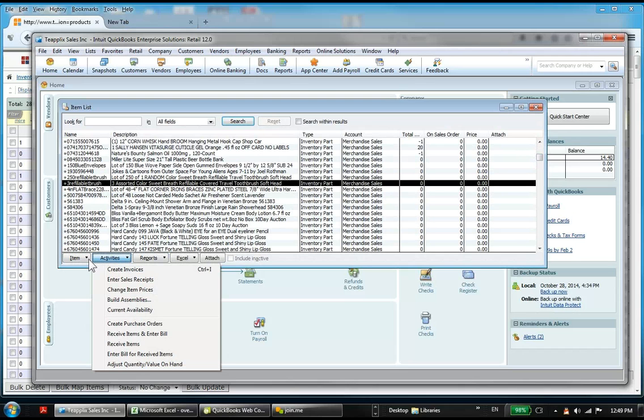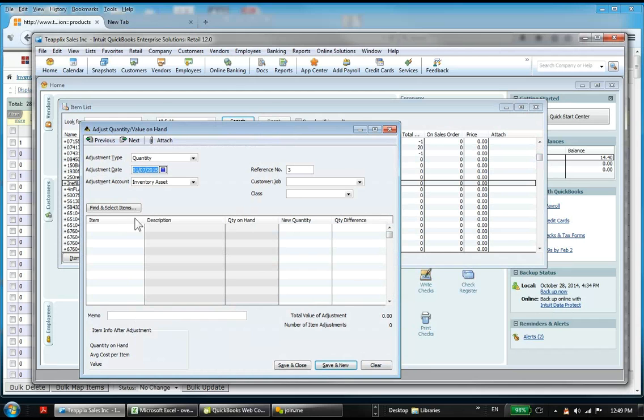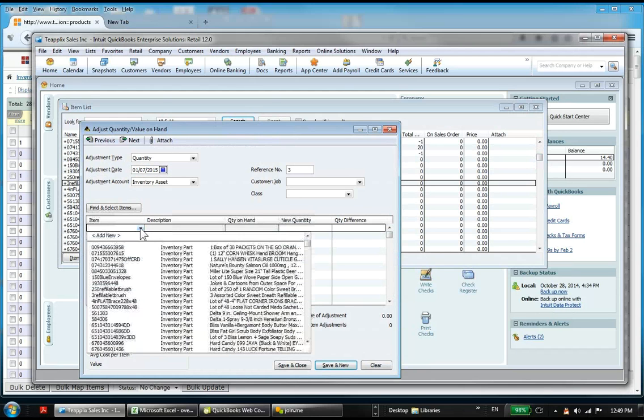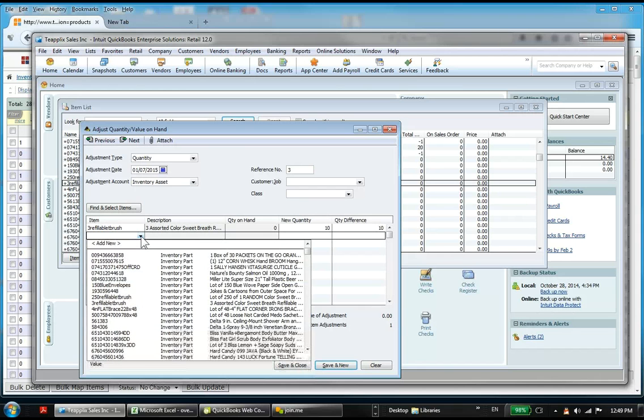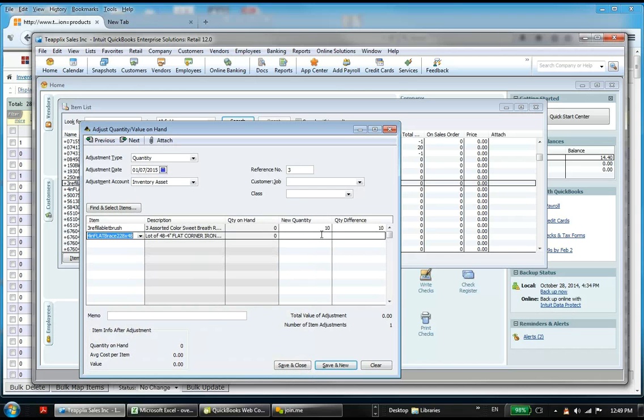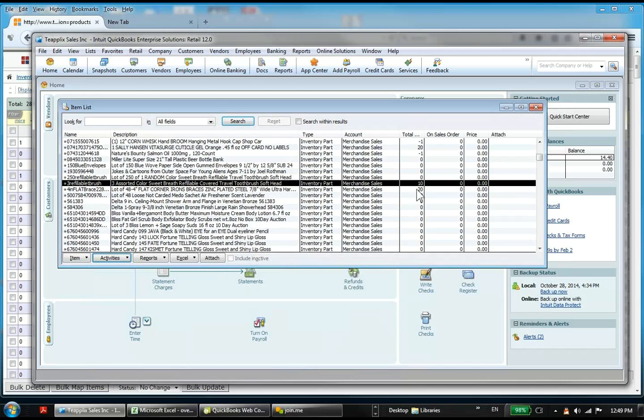Enter invoice. Adjust quantity value on hand. So let's just say 3 fill. Quantity on hand, new quantity is 10. I think I have 10 of these. I think it will ask me for some kind of adjustment account. Let me do 4. Let's say we have 10, 20 of those. Save and close. So I have 10 of these.